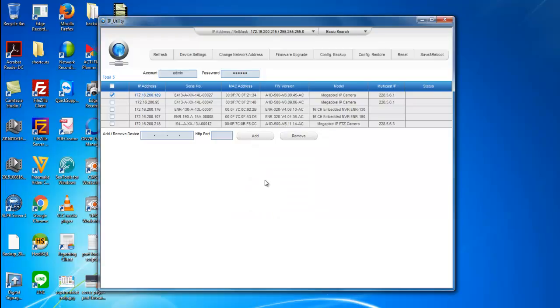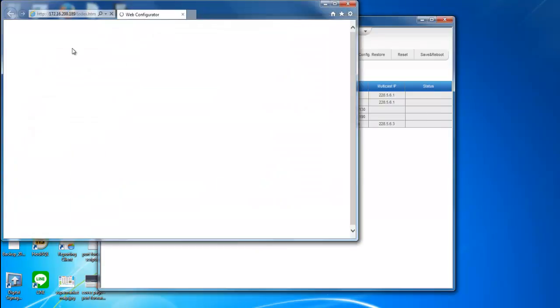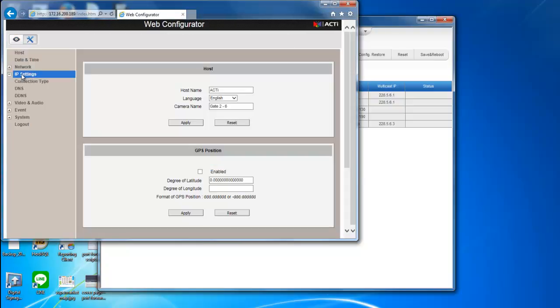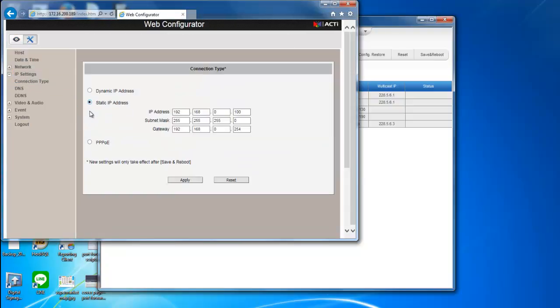You can also change the IP address by logging into the camera, going into the setup, clicking on the IP settings, connection type, and changing it to static. Again, these are just filler numbers and you can change it to whatever you'd like. After you hit apply, it will ask you to save and reboot, whereby then you can just come into the system and click on save and reboot.